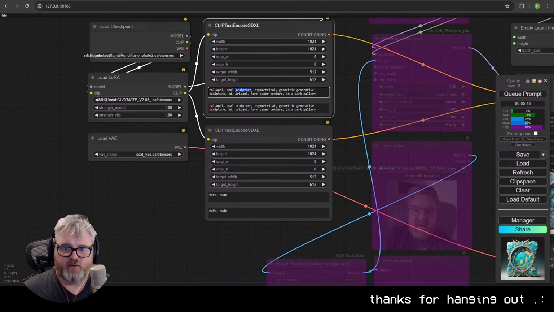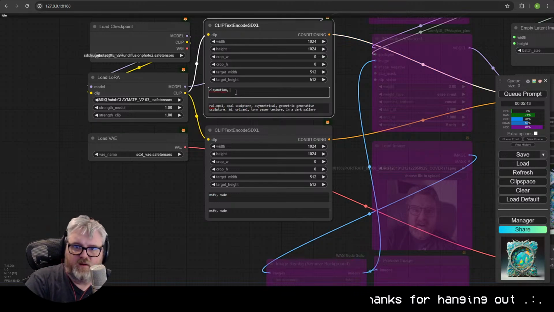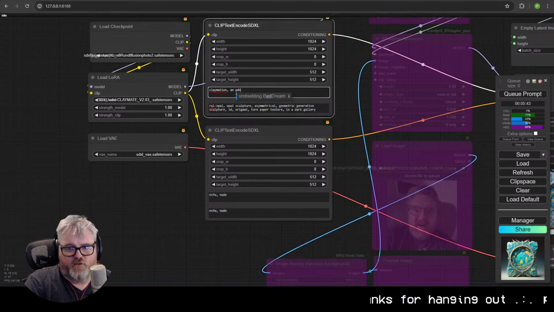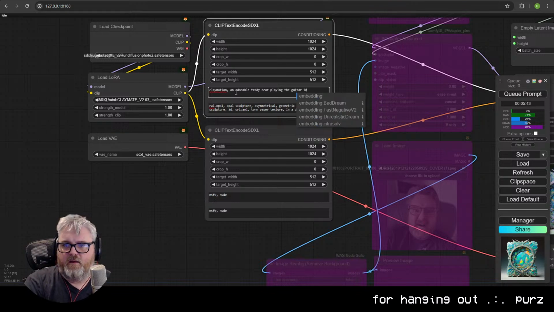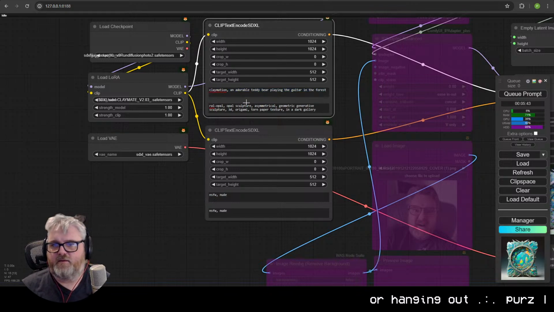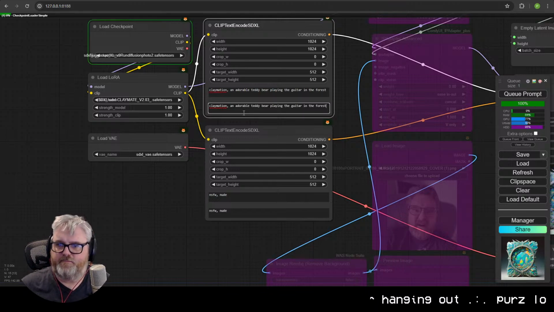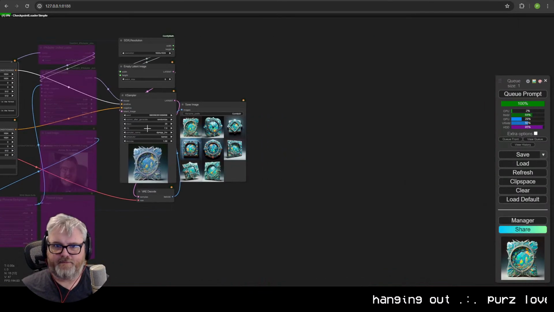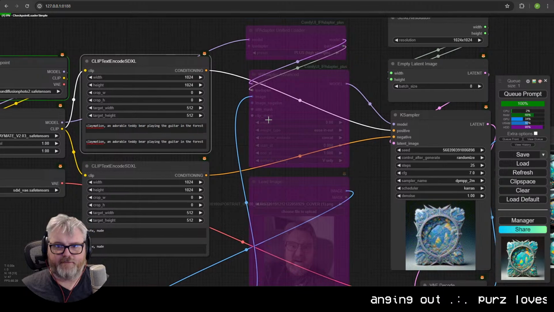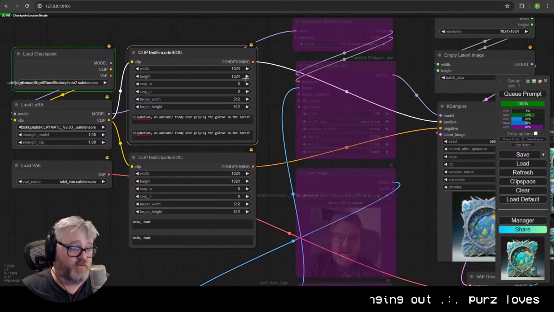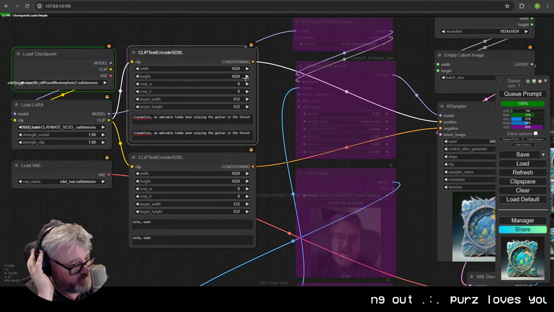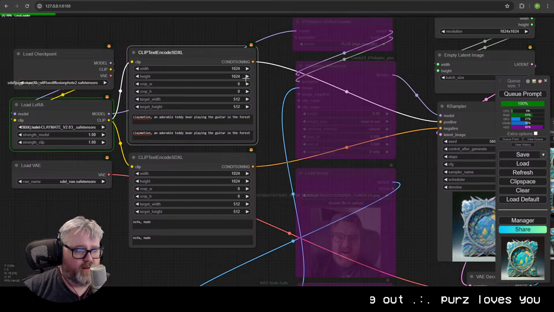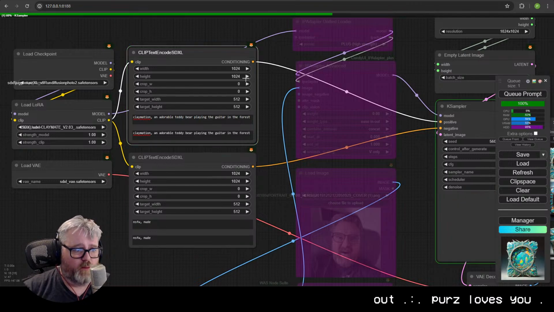Let's try a claymation one. An adorable teddy bear playing the guitar in the forest. All these LoRAs that I'm using are all available on Civitai. Just go grab them if you want them. This one's Claymate. Last one I used was Opal. The one before that was Bismuth.